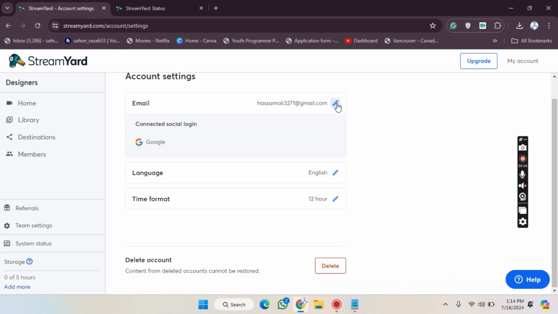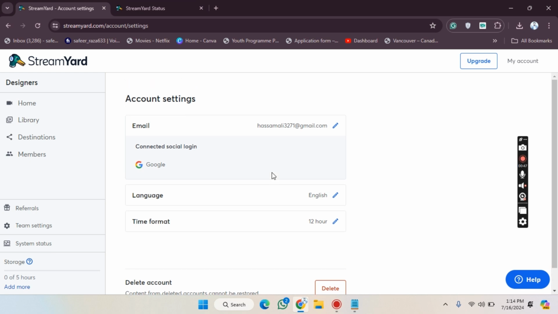So as you can see, if you want to change your email address, you can do that. The language is also provided here, and the time format is also provided here. If you want to delete your account, you can also do that. As you can see, there is an option for delete account, so you can delete your account as well. So all these settings according to your profile, you can change them, you can delete them as per your need.